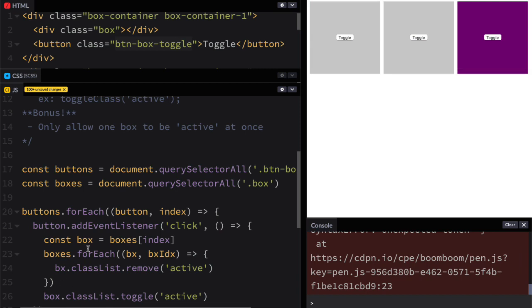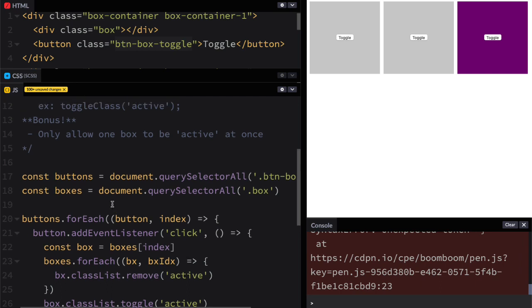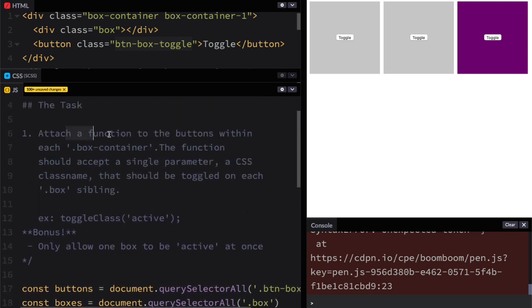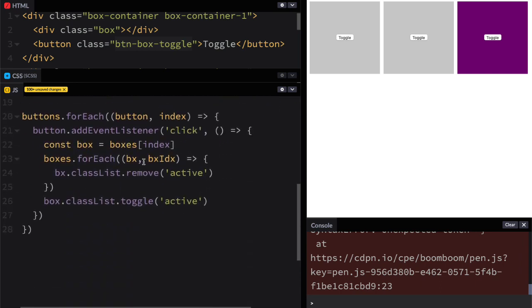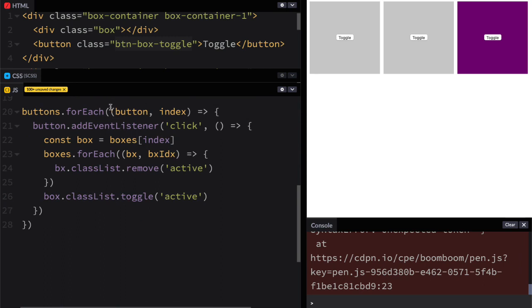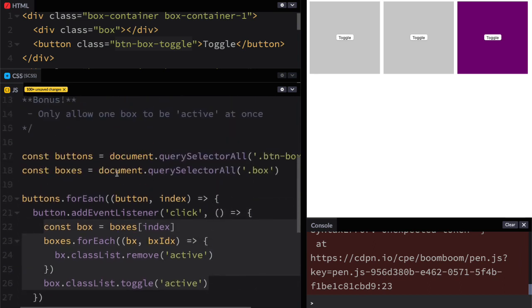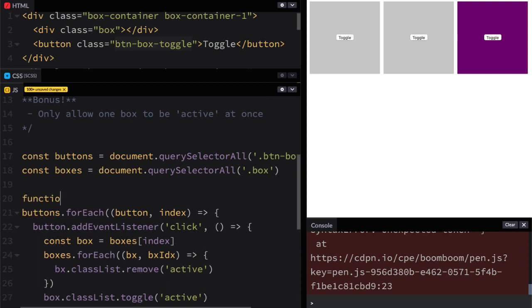There are some things that we can do here. For one, it's asking us to do a function. We do have a function in this callback, but we can make it better. So we can go and grab this just like this, copy, put it up here, function toggleClass.